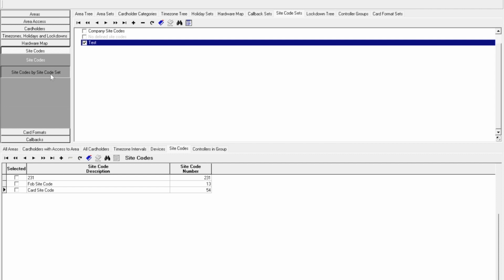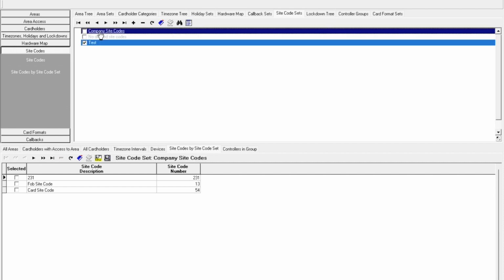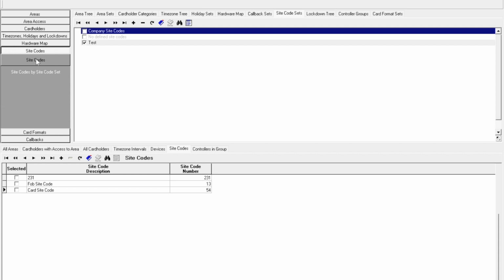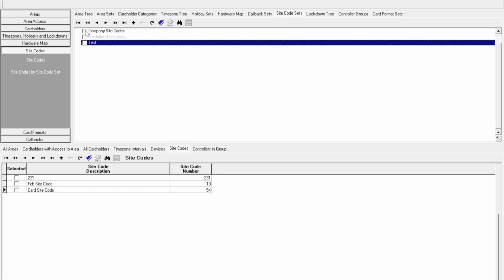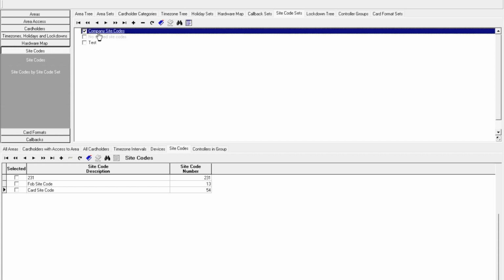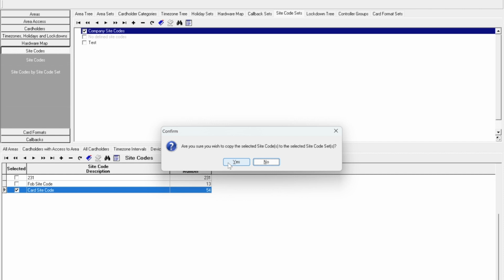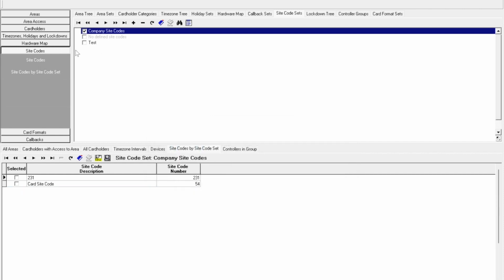And now if we go to site codes by site code set, look at the test set, those 3 are in there. If you look at the company set, it is still just the 231. If we go back to site codes, if you just want to add one site code to this company site code set, you can just select it, click, drag to the top, release your mouse, and that will get added to that site code set. So that's how you create the site codes and the site code set.